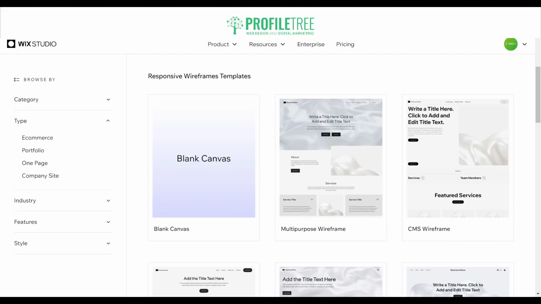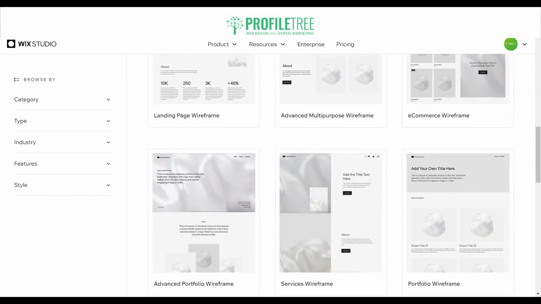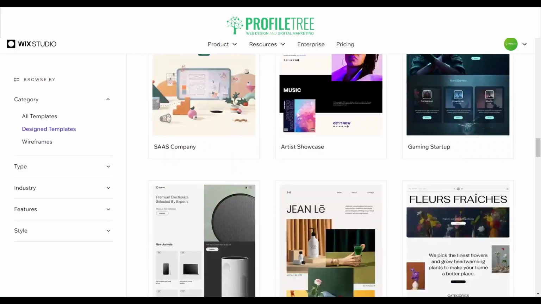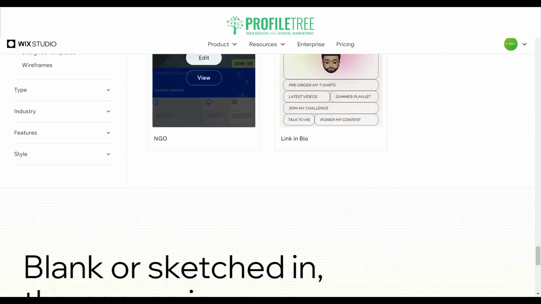They have their different types here, so you can choose an e-commerce platform, portfolio, one page, or a company site. And as well as this, you do have your different industries, so you could choose a business, technology, creative, fashion, beauty. And with the features, you've got stores, bookings, portfolio, blog, and for the style, you've got dark, minimal, illustrative, typography. So these are just a way for you to browse a specific template. You don't necessarily have to go through with this. So there are multiple different choices, as you can see. So if I just click on design templates, you can just keep scrolling down, and you should be able to find whatever template you want.